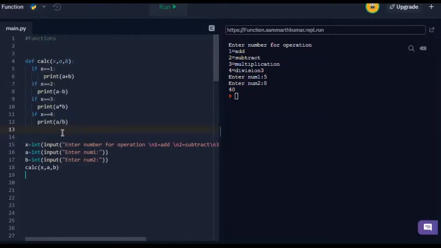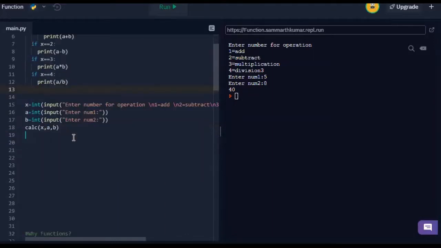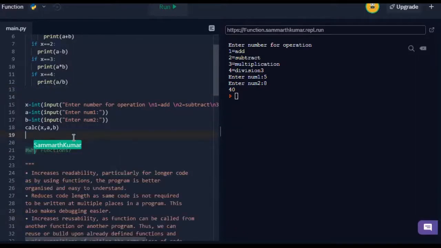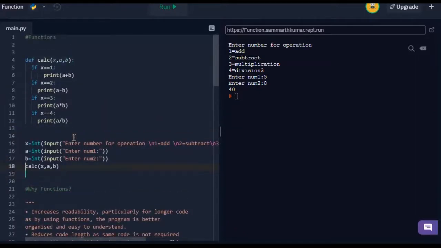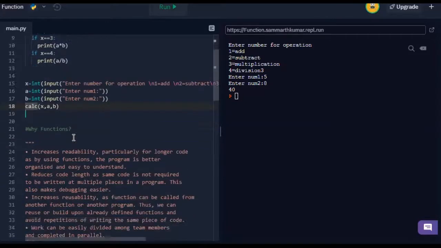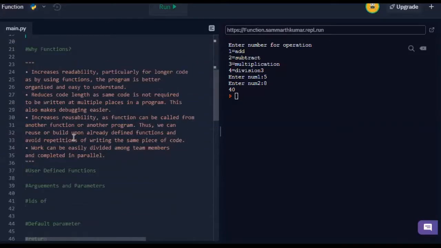Anyway. So now let's come to what actually functions are. Now don't worry if you got a little confused in this, we're going to explain everything I just did here, and by the end of it you will be able to understand. So just keep up.